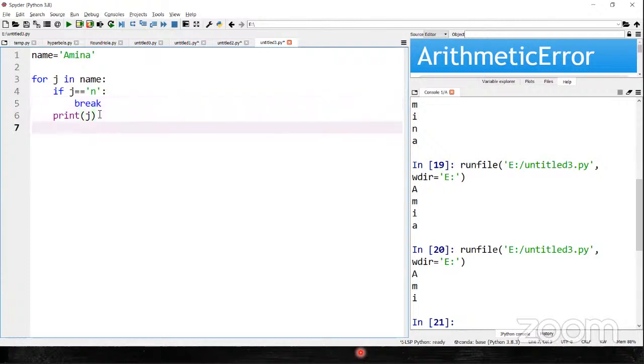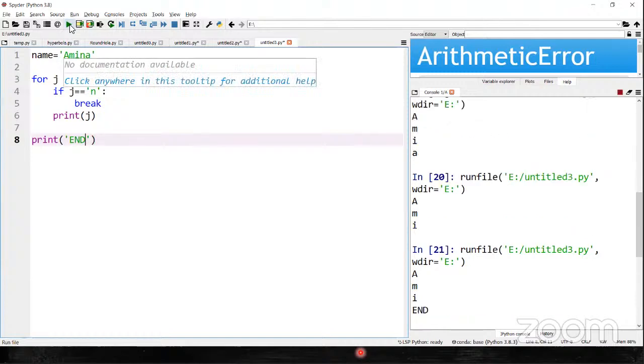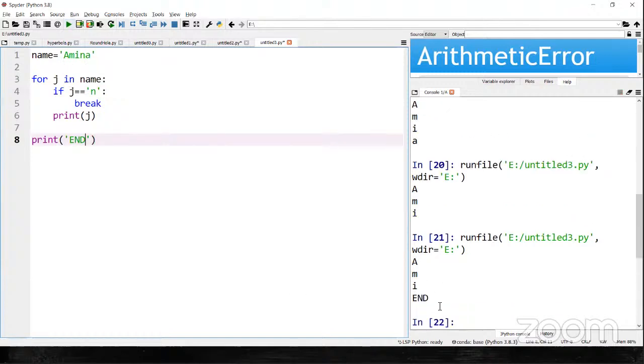To confirm that, let's write a statement after the loop. We'll say print end. We can see the end is printed after I. That means as soon as J became N, it simply came out of the loop. As soon as it saw the statement break, it stopped the loop and came outside. It's like an emergency break. It stops the execution of the loop and comes outside. This is clear? Yes, sir.